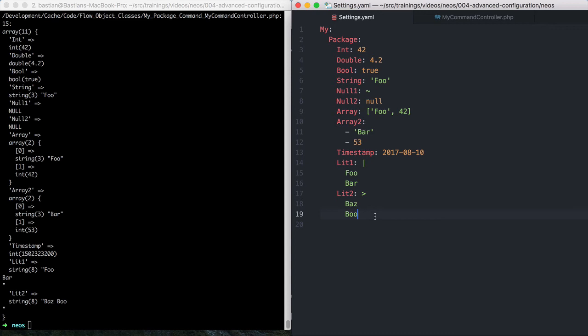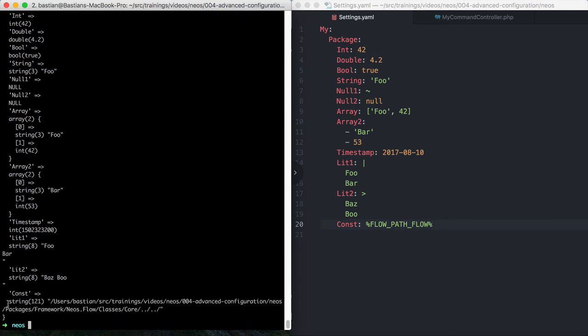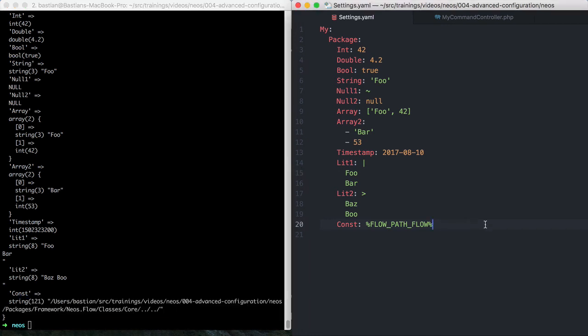Now, so far this has all been standard YAML, but there are also a few Neos-specific things. For example, we can use constants from PHP code by saying %, and then we can use a constant that's defined somewhere in the PHP code, for example, the path of Flow itself, which is called FLOW_PATH_FLOW. Let's dump that and see what we get from it. And we can see here it's printed as the path to the Flow framework itself.